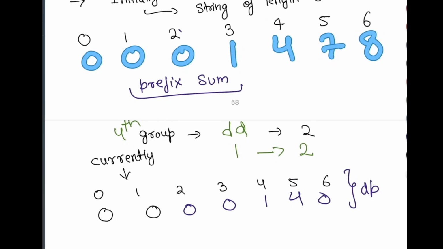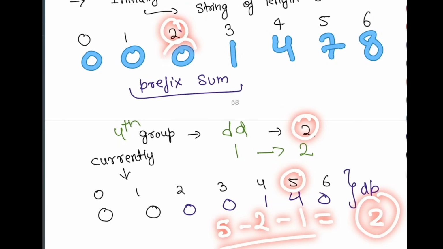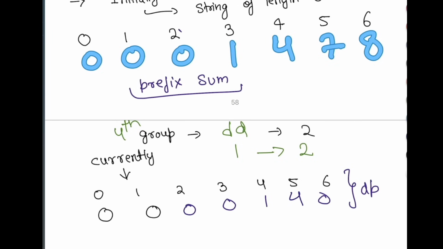And yes, the thing is, if you say 5, that's the length we are trying to create. 5 minus the group size is 2 minus 1, which is nothing but 2. So for 2, we have 0. Okay. So we actually don't have a string of length 2. So we don't need to worry about reducing anything from this value 4.